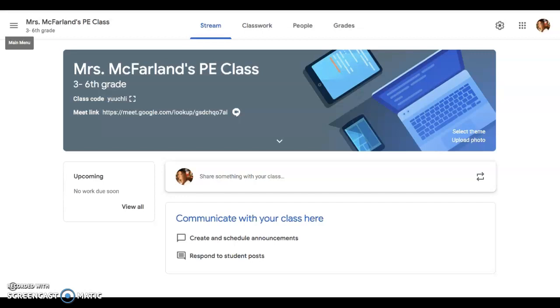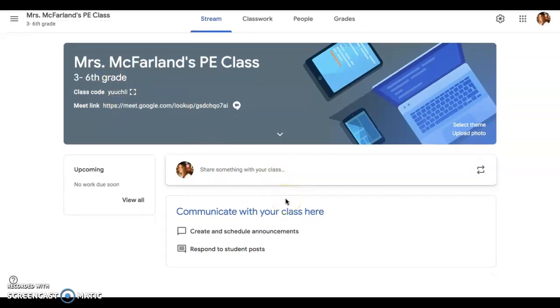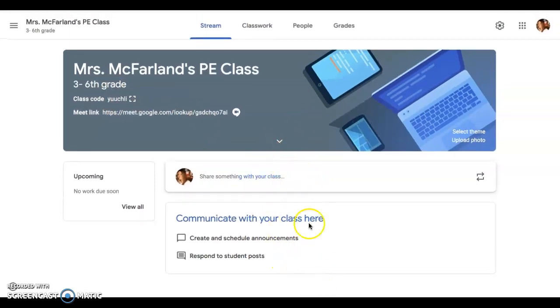All right, so let's start exploring Google Classroom. As you can see, it has your name at the top. So Mrs. McFarland's PE class, section 3, 6th grade, and the class code. This is going to be your stream right here. This is where you'll see all your assignments posted.